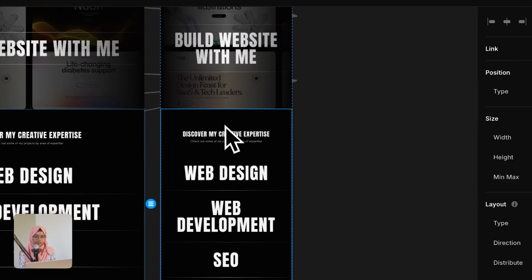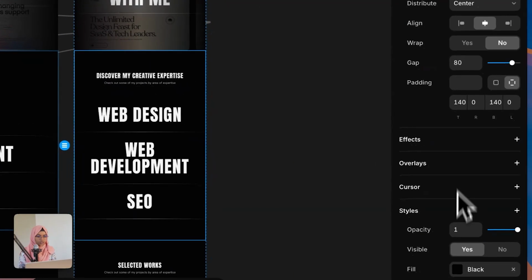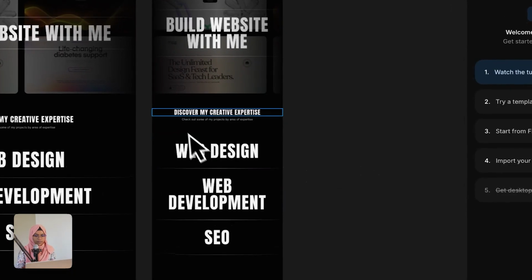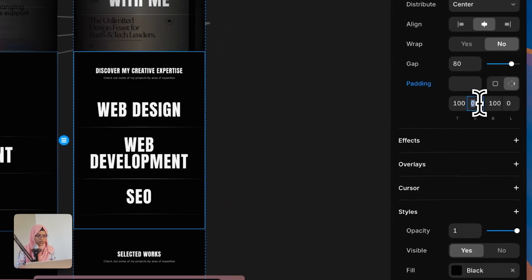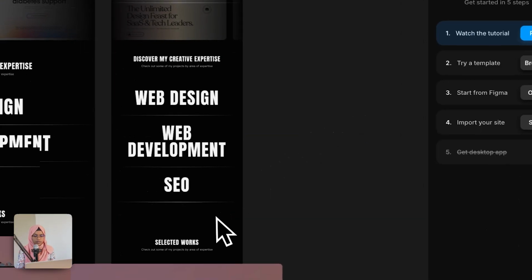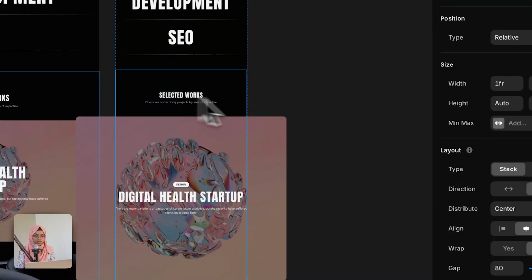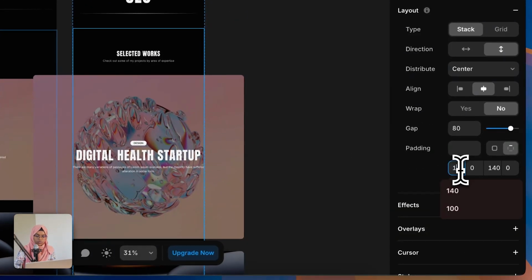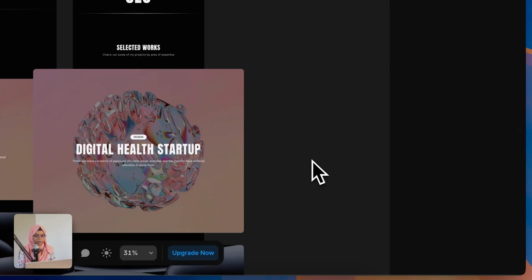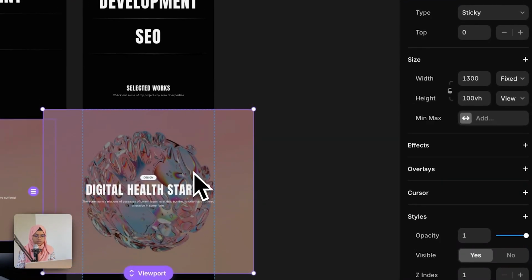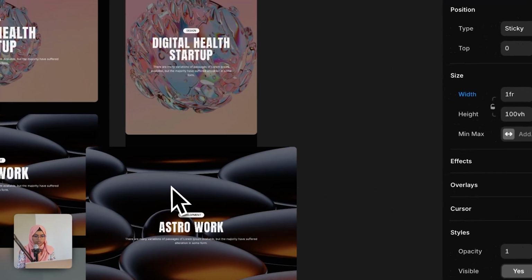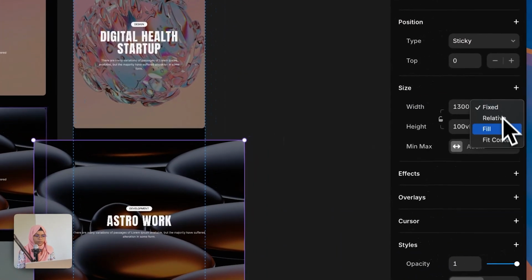And next will be this expertise section. Let me change the padding to 100 and 100, with the padding to 30 and 30. And for the selected work, let me change the padding to 100 and 100. And coming to this work wrap, let me make it fill. Okay, the same follow up here, fill and fill.